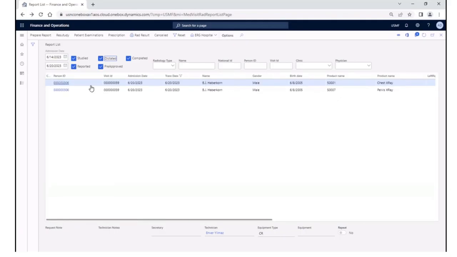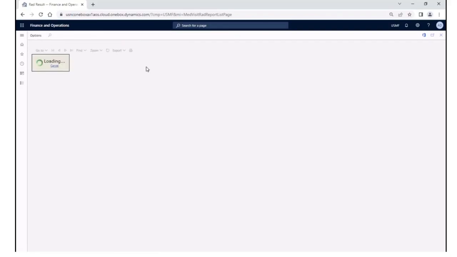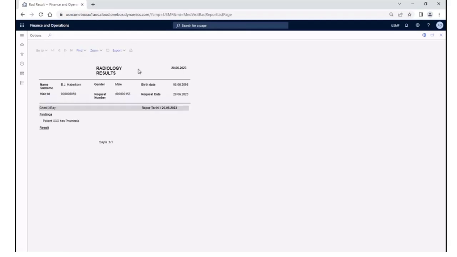Dictated, which we are assuming uses dictation. This can be tweaked to your needs. Look at the result of the radiology report. The other information is pulled from the patient file and only the findings and results you entered on previous screens are added to the report.